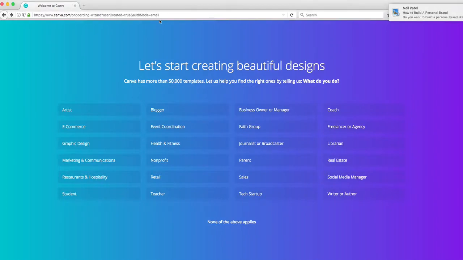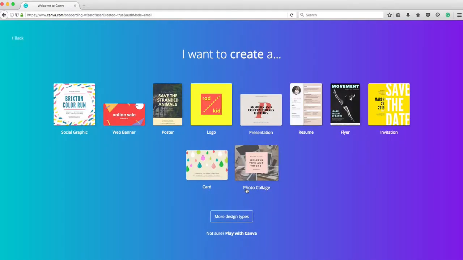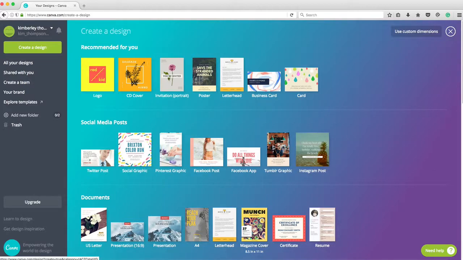Okay, so let's go in here. Canva, once you sign up, you're going to be taken to a page like this. And on this page, you'll see that you have a variety of different categories: graphic design, marketing, communications, restaurants, real estate, social media, and so on. None of this applies, so I would skip my team members because I just want to get into all the different templates that are here. You can see it pulls up a few different templates, but you can go even down here into more design types. And you'll see that you have everything from a business card to letterhead to invitations, logos, social graphics, Twitter posts, Facebook posts.